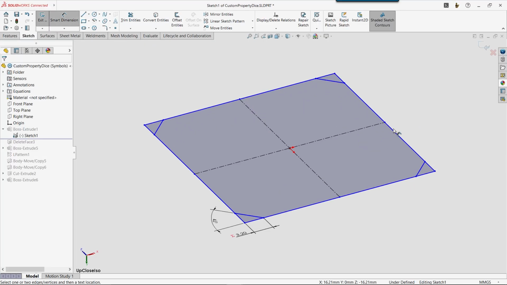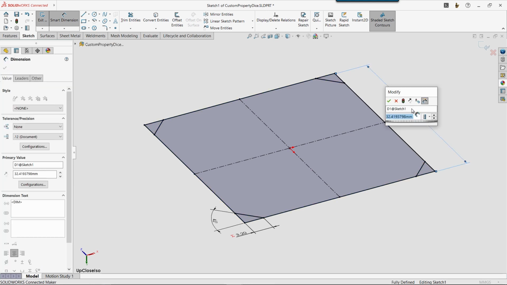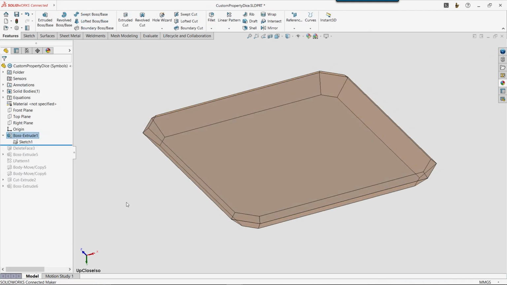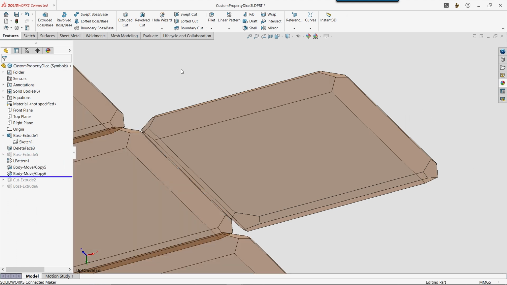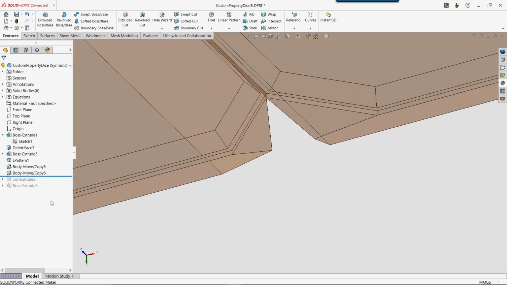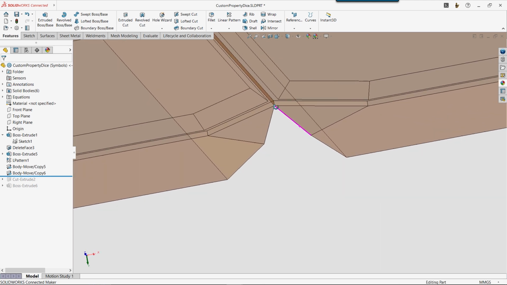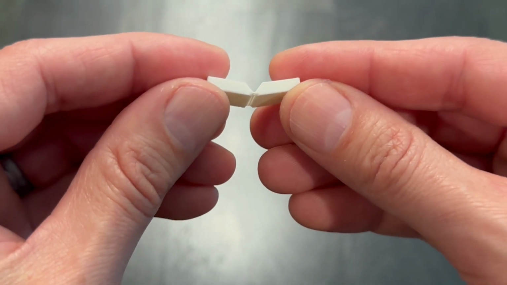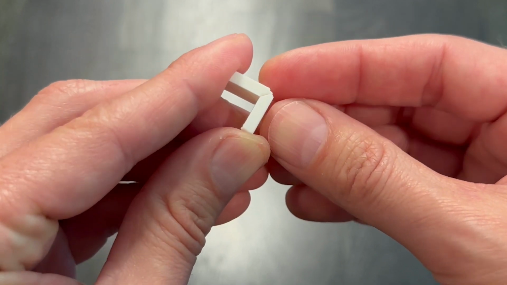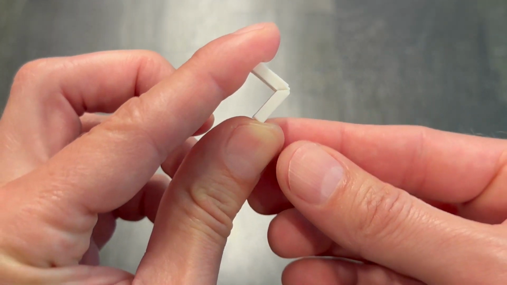I first sketched a simple square with chamfered corners and dimensioned it to the size I wanted. After extruding it, I patterned the body to create all 6 sides. I'm going to print this flat and then fold it up, so I modeled in a thin strip of material to bind the pieces together. I made it just one 3D print layer thick, 0.2 millimeters, so I did a small test print to make sure the hinge would work.